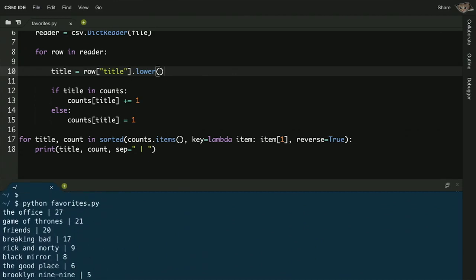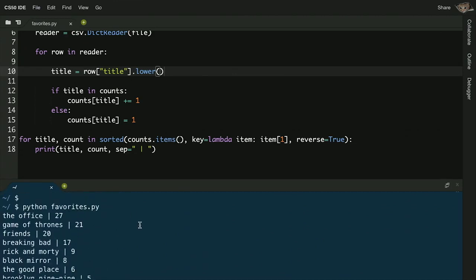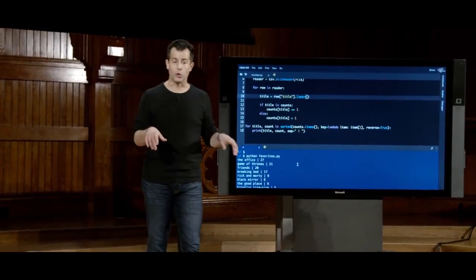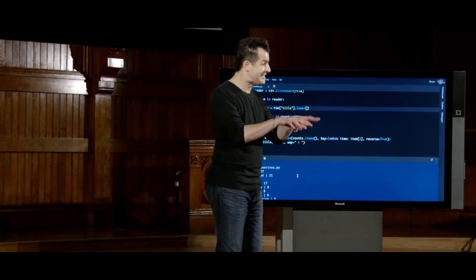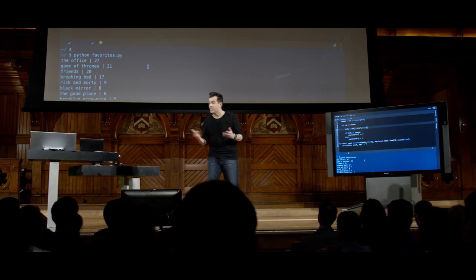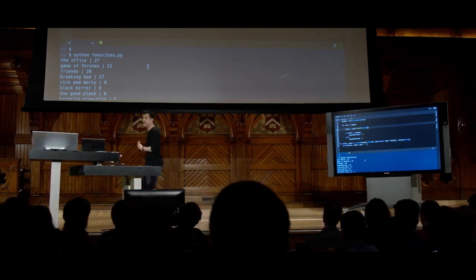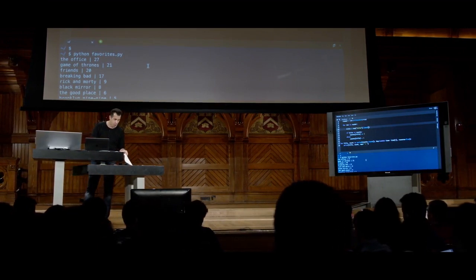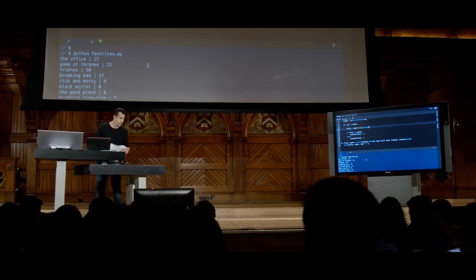Now, if I do this and scroll back up, looks like our counts went up a little, right? The Office is now at 27. Game of Thrones is now at 21. Friends is at 20. So it looks like some of you reasonably, if sloppily, didn't capitalize it exactly as the show officially is called. But that should be OK, right? This is all about UX or user experience. This should be one stepping stone toward making your program much, much more resilient against user input.